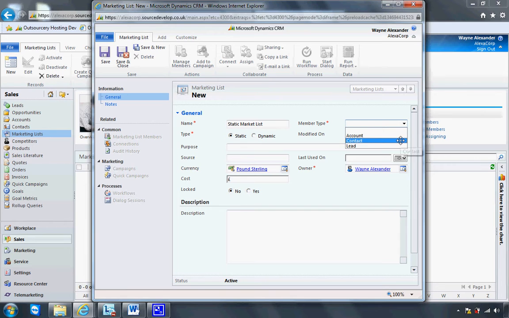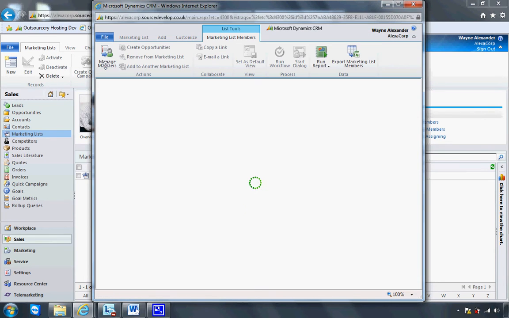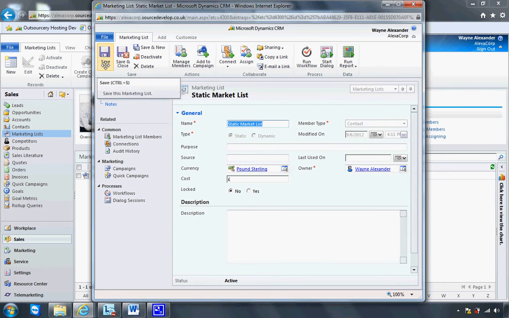Now I'm going to just select contact. I can put in a purpose and a source for my marketing list, also a cost if there's one associated to it, and also a description as well. I'm going to hit save, and once I hit save, I just want to point out, as always, the left navigation will become active, but also very importantly, the member type and the marketing list type are now read-only fields. So in other words, once you select a member type and the marketing list type and hit save, it cannot be changed.